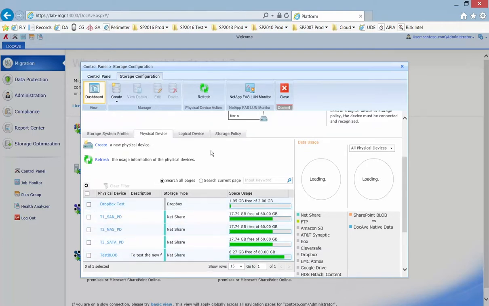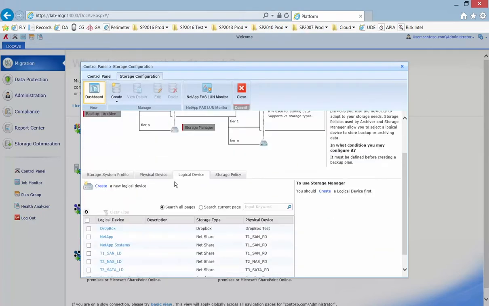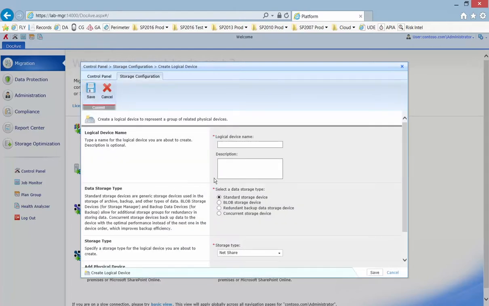When creating a physical device, you simply give it a name, tell it the type of device that is, such as a NetShare or a Microsoft Azure account. And then you can go and add that to a logical device. So I'll go back to the logical device tab, scroll down a little bit, and here we will click Create. Now when I come in, I have to give it a name. Let's keep it simple and call it backup storage. And then I could give it a description if need be.